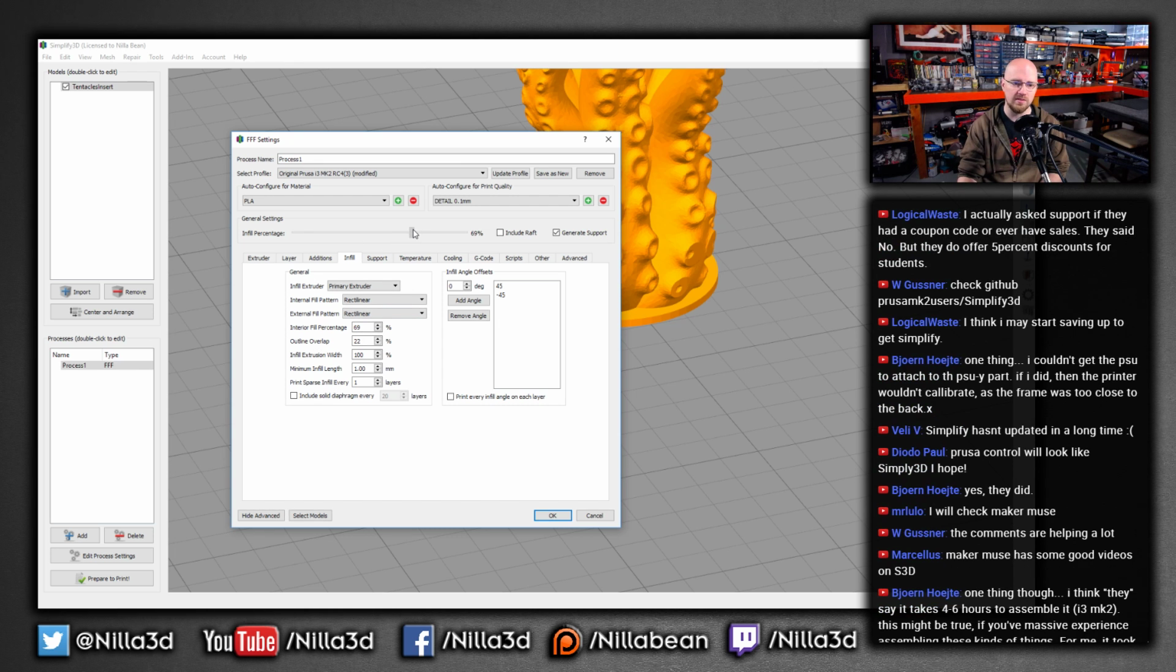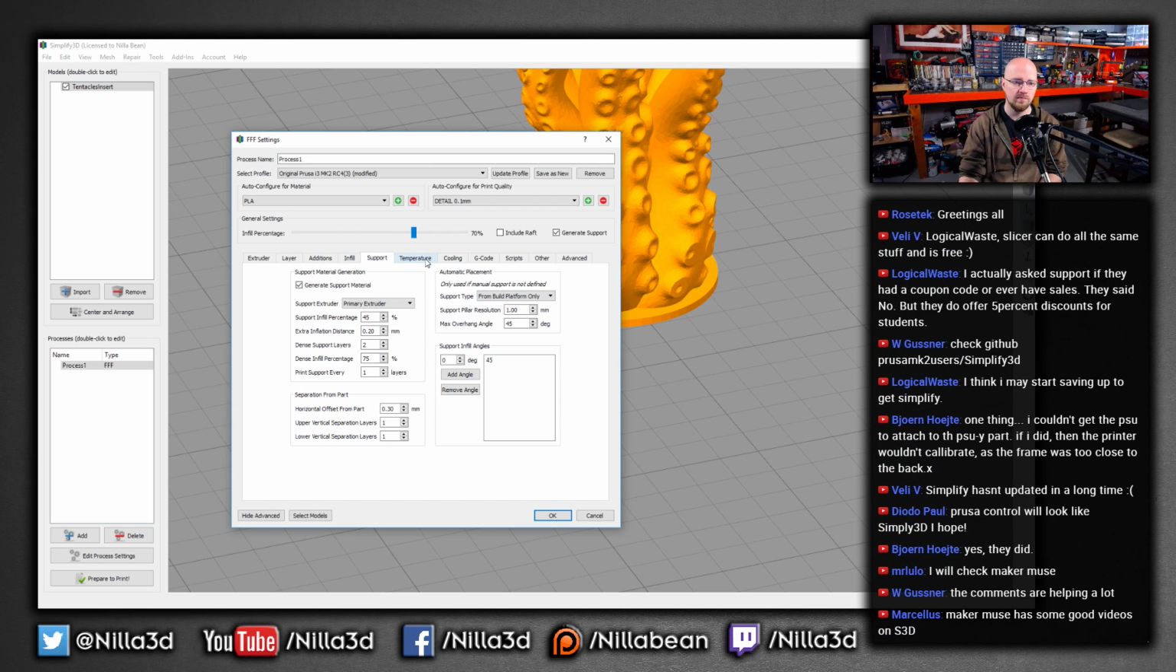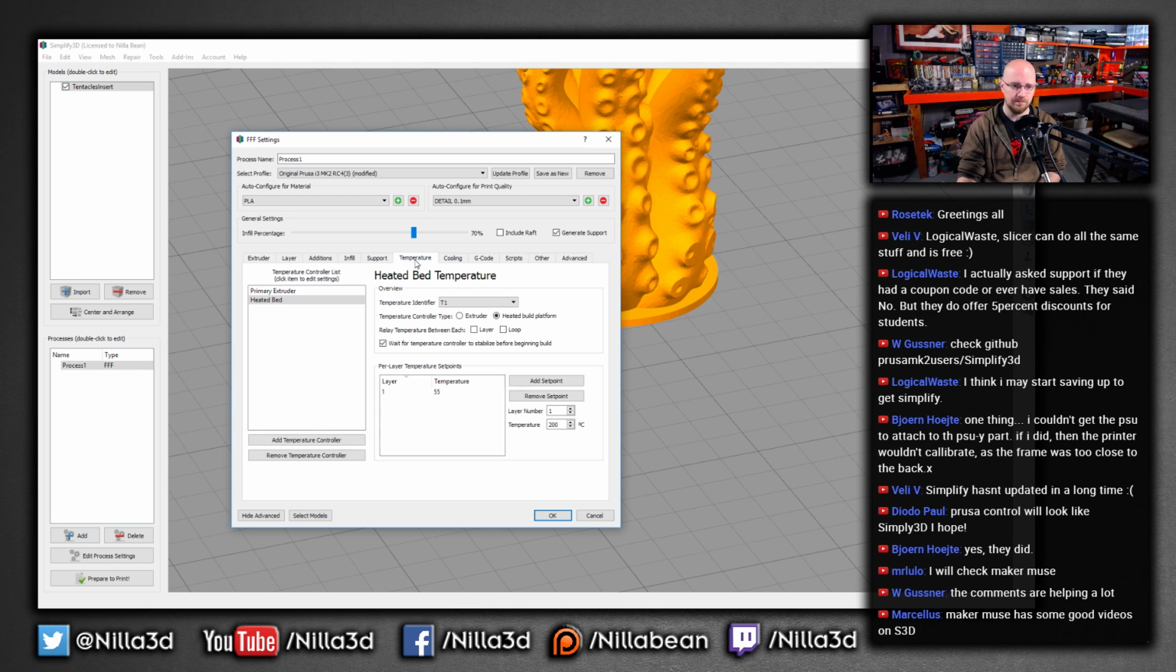So if you want a 70% infill, you just move it to there, and it'll change it in here. Support materials, again, this is one of the biggest appeals of Simplify, the way they handle support material. But you really don't have to mess with the tab if you just want to use the defaults that came in the Prusa profile. You can just hit generate support. It'll throw support on your model.